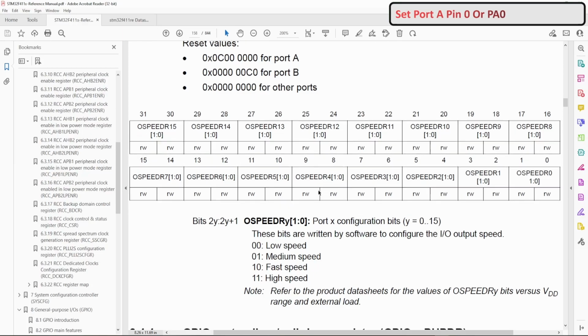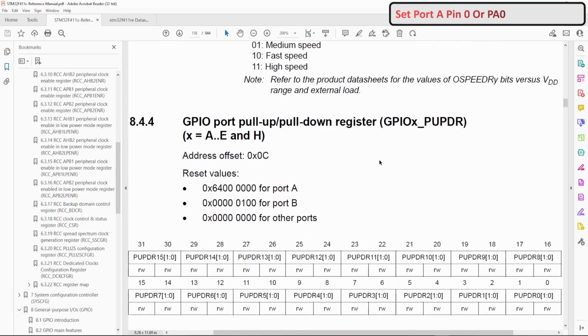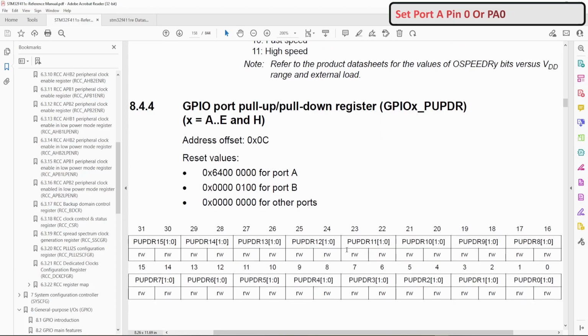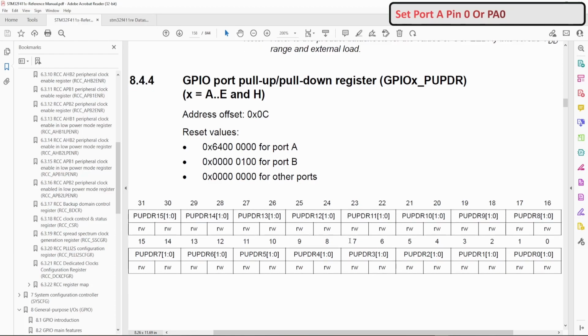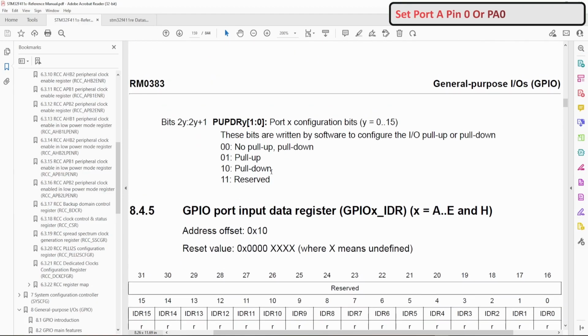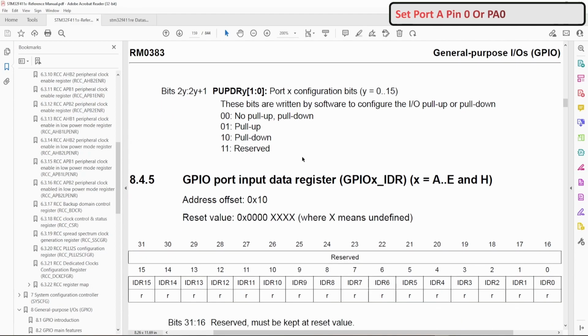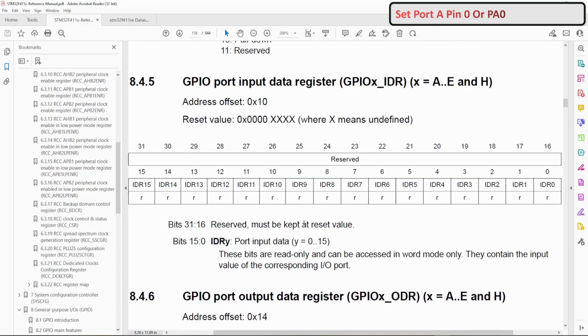But for the moment, we don't need to change it. Then also for the pull up, pull down, this is also needed for some specific application, but for the moment we are not going to set up any of them. And here you do have the values pull up and pull down, or none of them. So 1 is not a value that we can use. Here, this is the port input data, and this is what we will see later when we set up our pin as an input.